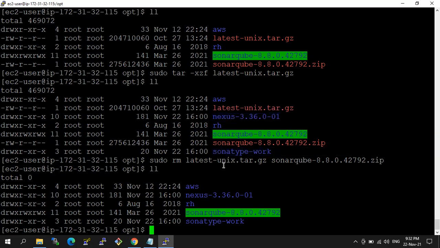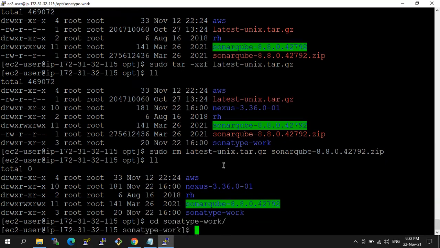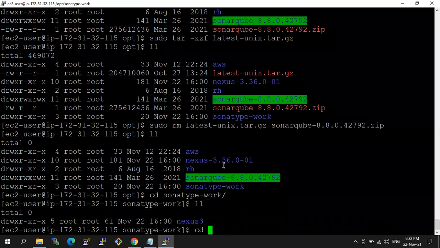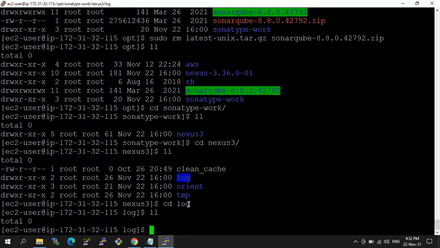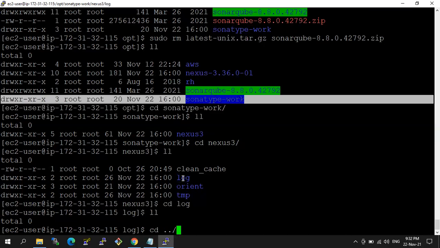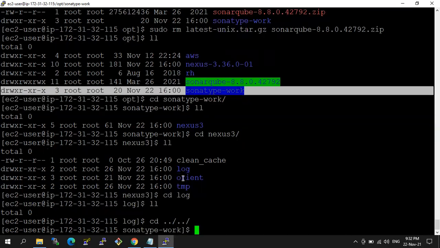First we will move into the sonatype-work folder. What does it have? It has the folder nexus3. So what is in it? You are able to see logs. The major important item is the logs. Currently there are no logs because you have not yet run the Nexus. So the major point of the sonatype-work folder is to see the logs.